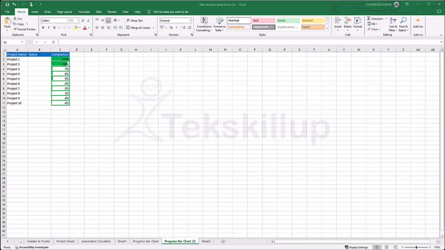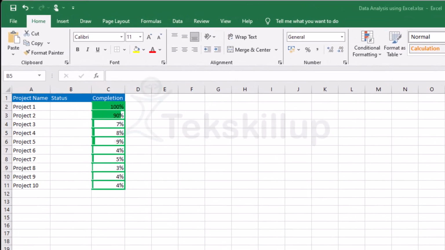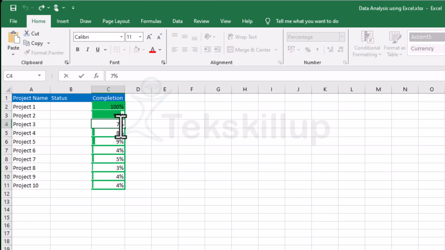So let's start building something. What we are going to be building is what is called a progress bar chart. All right. A progress bar chart in the sense that once you adjust this, though I've not really completed this, I'm going to tell you how it works. So once you input a value here, let's just say 67.